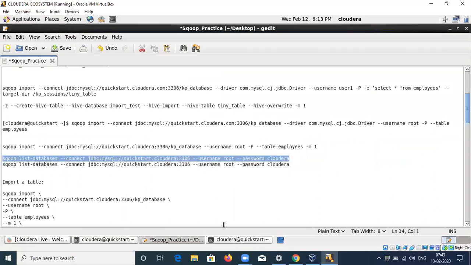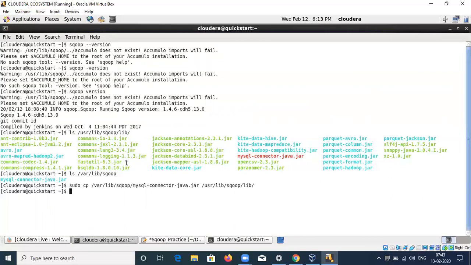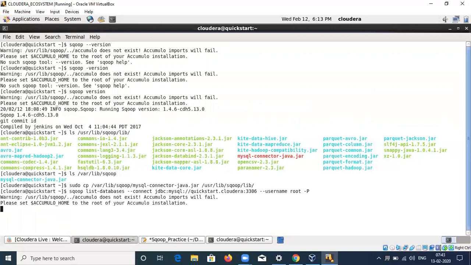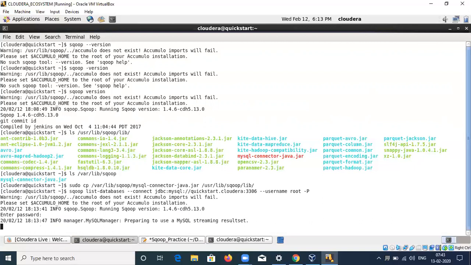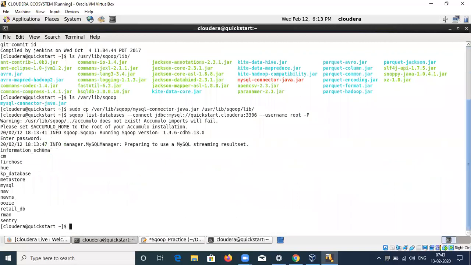The username and password I'm already providing. In case you don't want to reveal it here, you can also give just -p after the username. If you do that, it will interactively ask you to enter the password. So enter the password. Cloudera is my password. You see here, the list of databases is displayed.